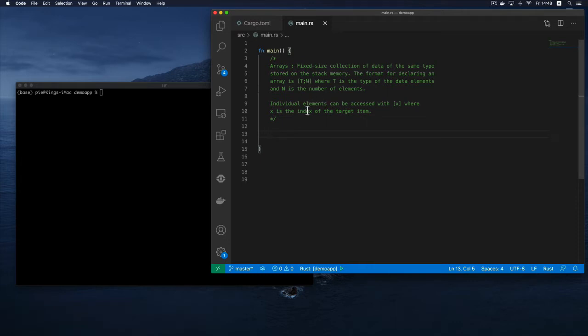The way we access individual items from arrays is to use square brackets, and you specify an index, similar to how we were accessing items from a tuple, but instead of using the dot notation, in an array you use the square brackets and specify the index, and the indices always start from 0.